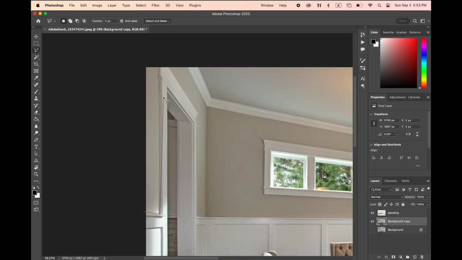I'm moving on to the walls. So you'll see I'm going to just start outlining these walls with my polygonal lasso.